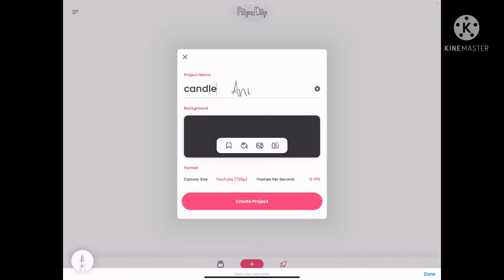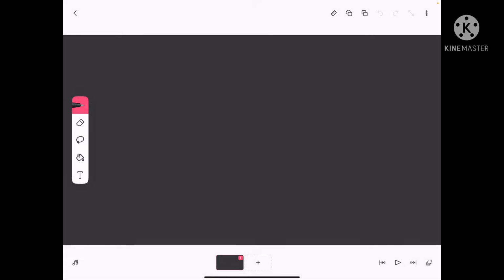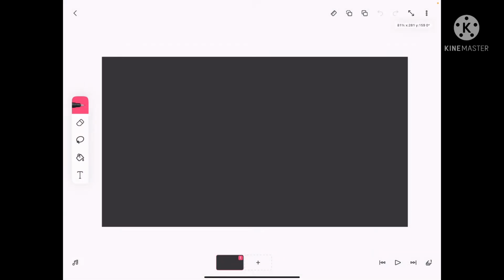animation. And I'm going to go ahead and create the project. It's 12 frames per second. And I'm going to start off by sketching the candle. And you know how we do this.